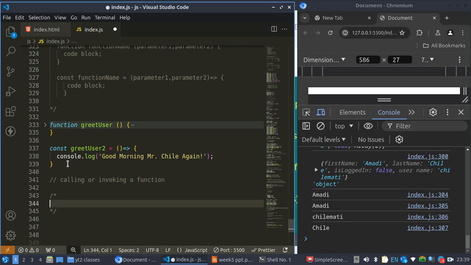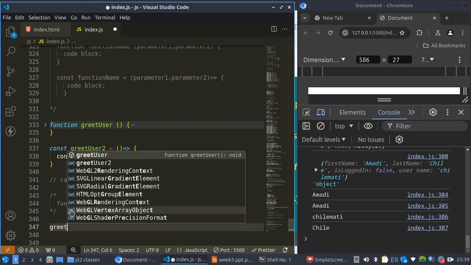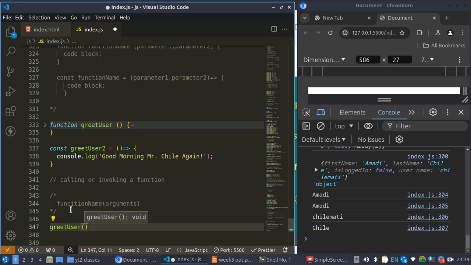So you want to call or invoke a function, you need to know the function name, then you must add a bracket, then the arguments. So you must pass the arguments. Notice there's an S there, so it can be more than one, and if it's more than one, you separate it by a comma, just like the parameters. Okay, so now we know that. So let's call this one. So greet user, I invoke it.